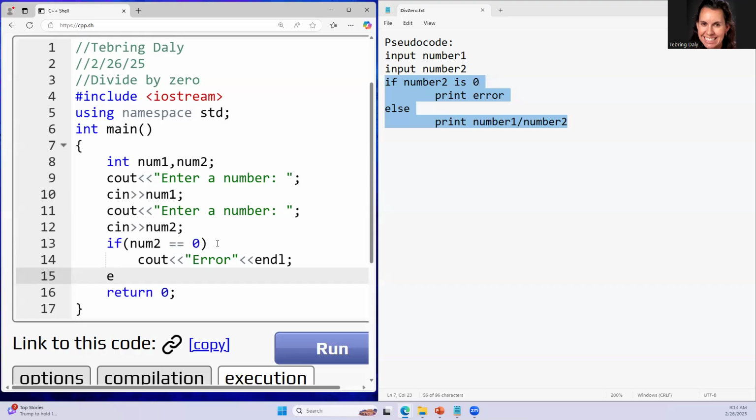Okay, so the other option we have is that it's okay. So else would mean that it's okay, so we need to divide. We can actually just do it right in the cout statement if you want to. If you wanted to divide it, save it in a variable, then print it, you can do that as well. But since we're just doing a simple calculation, we could just do it right inside of the cout.